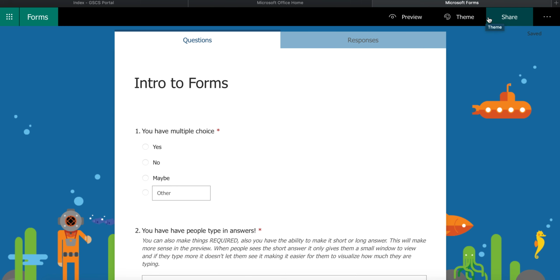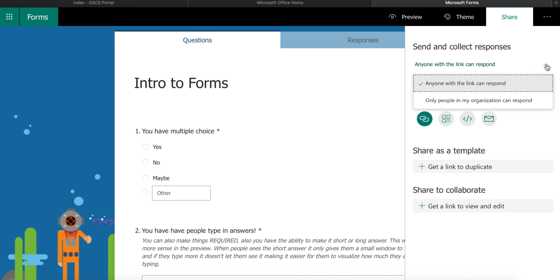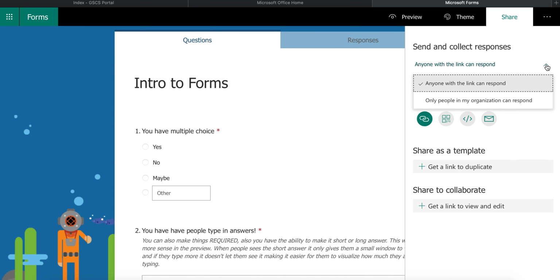Really also important at the top here is the share button. This is so critical. Please, please, please, if you learn nothing else, make sure you learn and pay attention to this. So sending and collecting responses. Very important here to know the difference of what you can and cannot do.